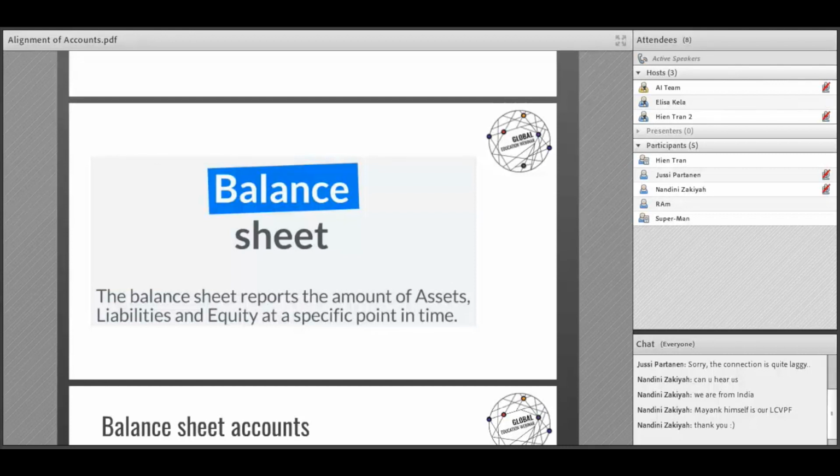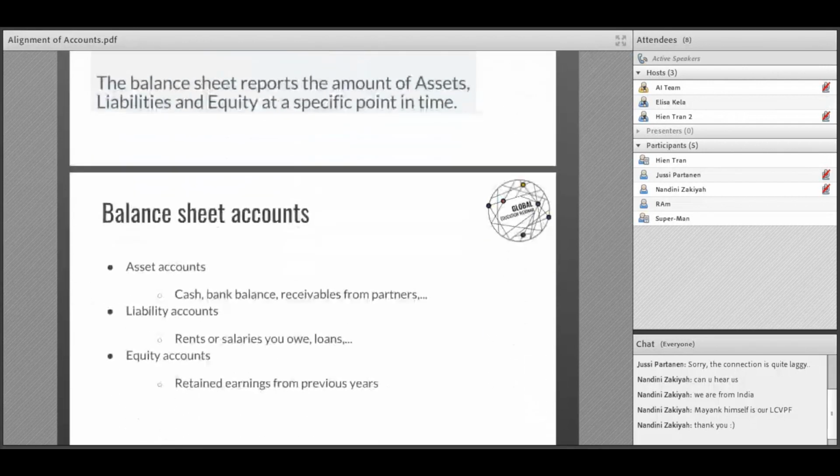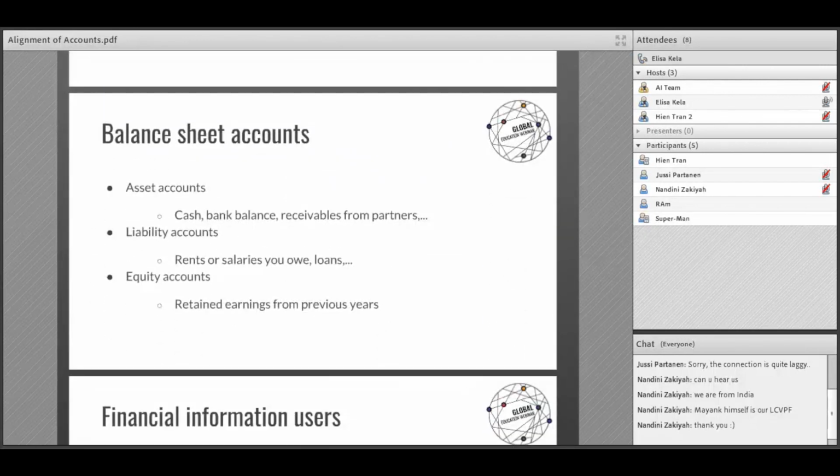Another type of financial information is the balance sheet. The balance sheet reports your assets, liabilities, and equity at a specific point in time. That's the difference between the income statement and the balance sheet. The balance sheet can represent the situation of a certain day. In the balance sheet, we have our assets, which can be cash, what's in your bank account, or receivables from partners. All those things are assets. Assets are the things that you actually have, that you own.